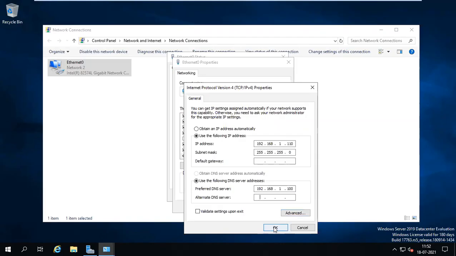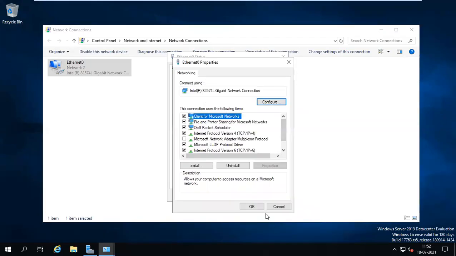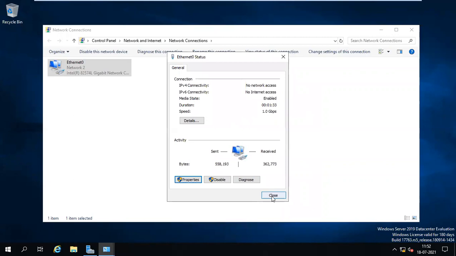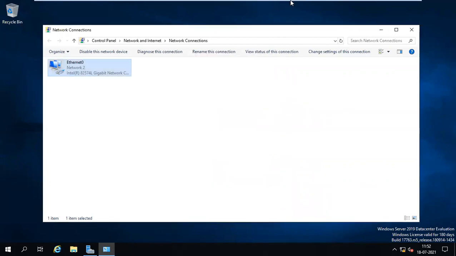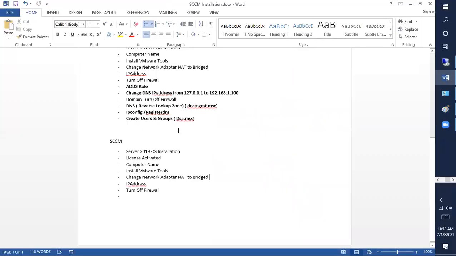So click on OK, click on OK, click on close. So IP address is completed. What's left?